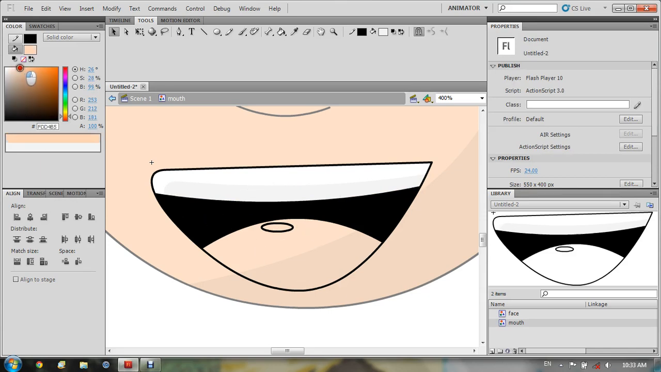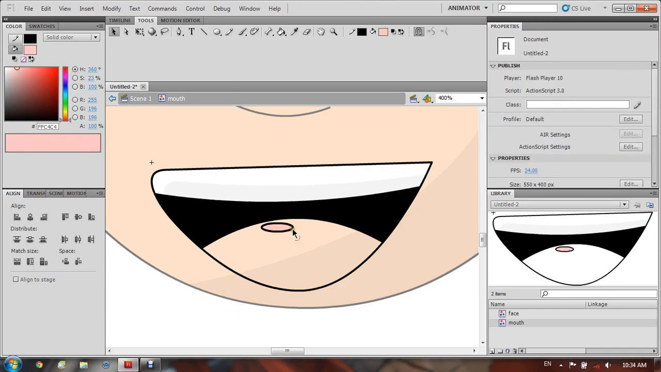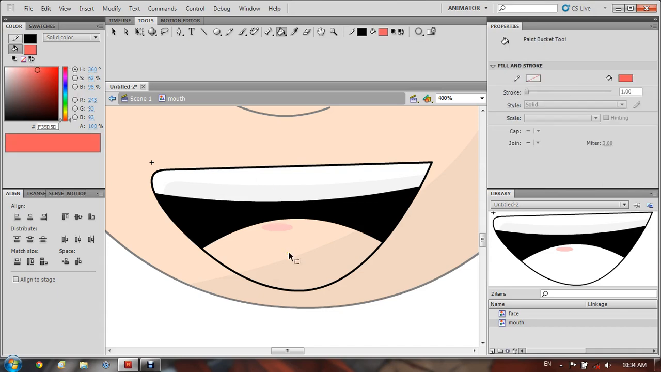So we want red, so 360 for the hue. And that's a pretty good highlight for our tongue, so K for our bucket tool. We'll fill that in and delete our shading line. And next we're going to fill in the actual tongue bit, and probably do that color right there. So that is our mouth.